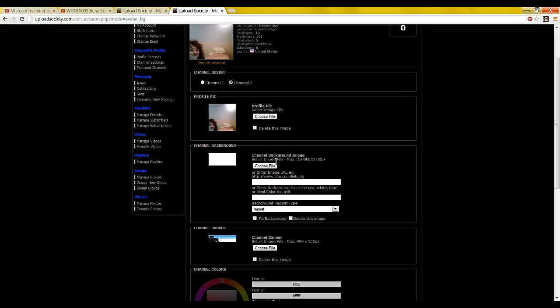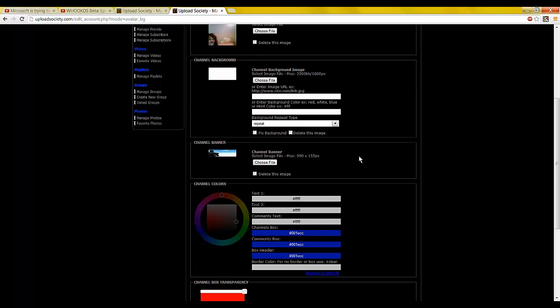You can change your background. You can either upload an image, and it'll tell you the max size and stuff, or you can just type in the URL for it, or you can just enter the background color. You can have it repeat or not repeat, and you can have it be fixed so it's always in the middle, or you can just delete this image, which basically only means you won't have a background. That doesn't mean you'll never be able to have a background ever again. It just means the background will be default black, I think, or whatever it is.